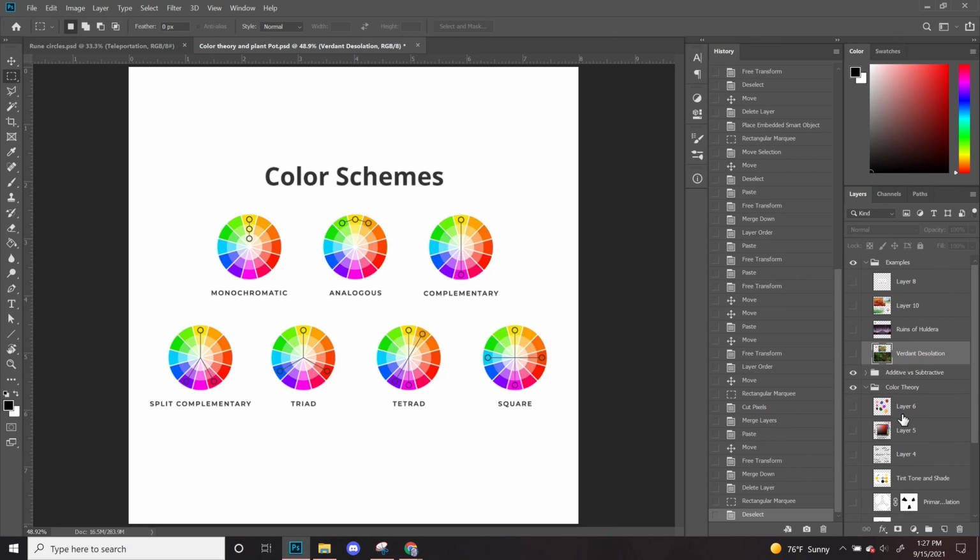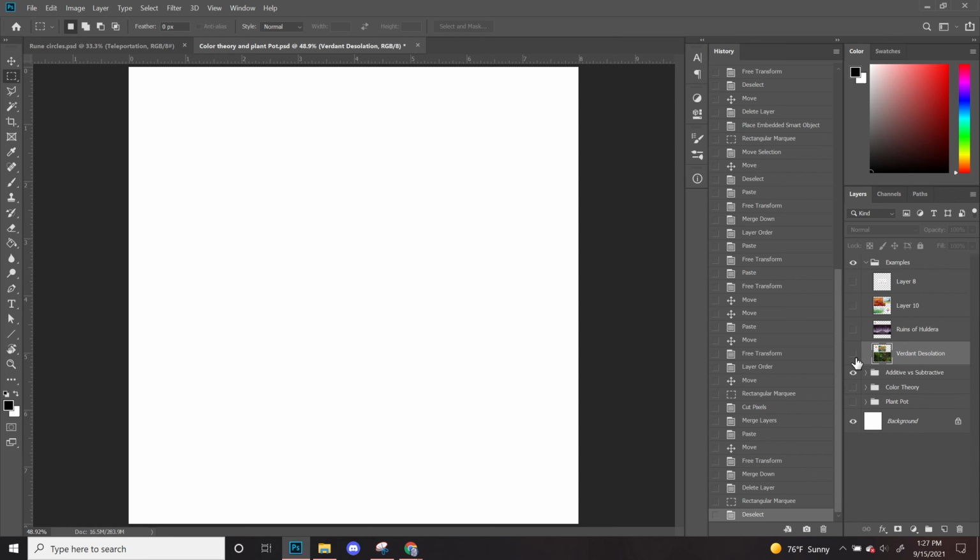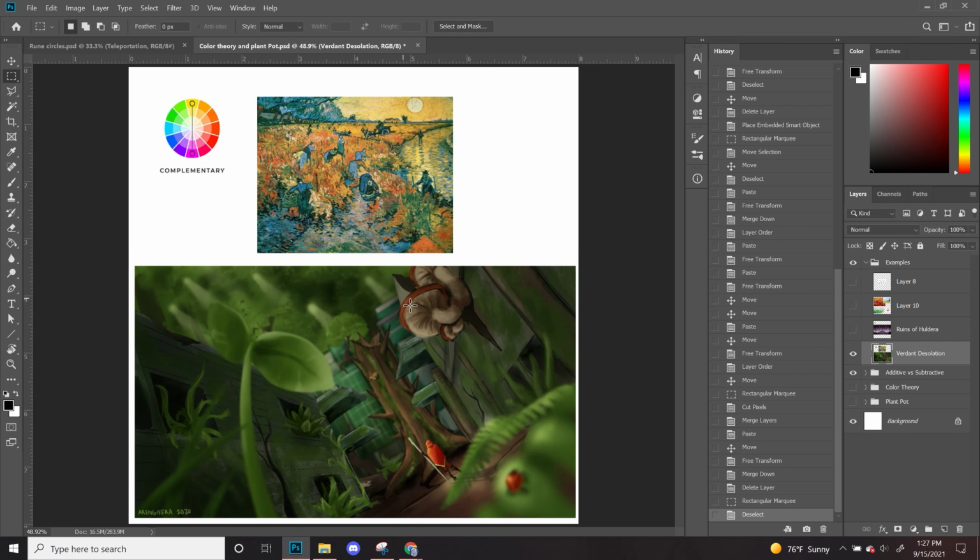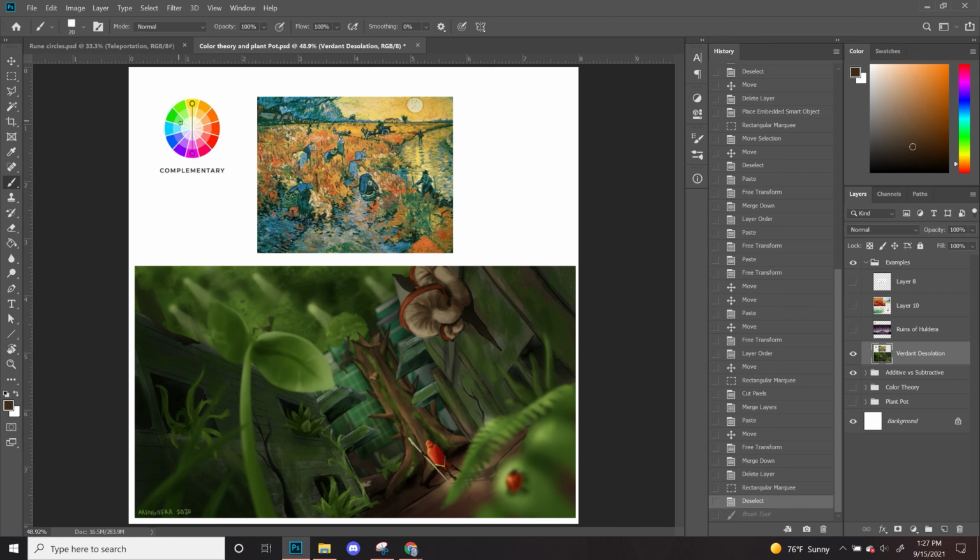So what does this look like in practice? Here is a piece I did as well as a Van Gogh, and you can see that my piece is very complementary, right? We have a lot of greens with only a couple splashes of red. But if you look close, you can see that this red isn't necessarily pure red. It's leaning a little more orange, even on the ladybug. So it's not a perfect complement between the red and the green. It's leaning a little bit into maybe even a triad, even though there's nothing else going on here.